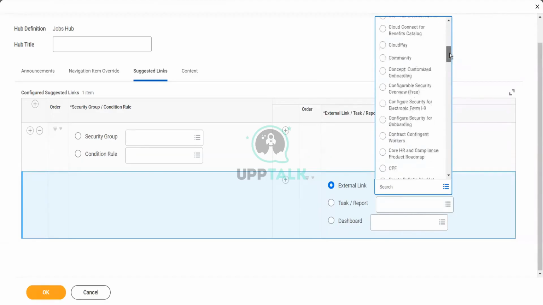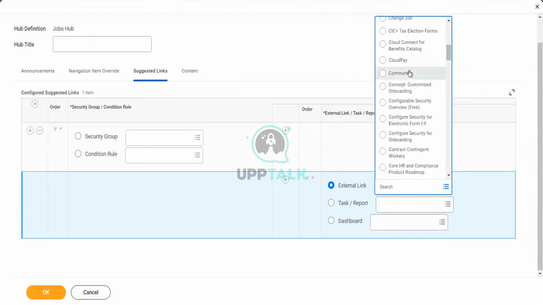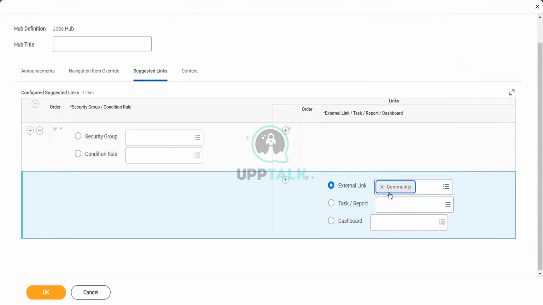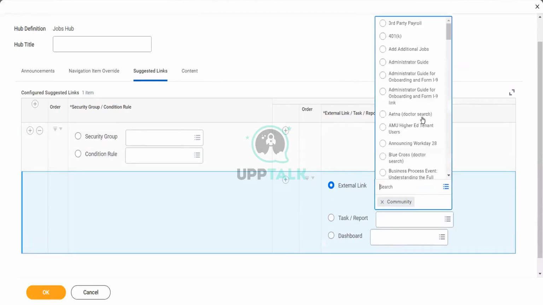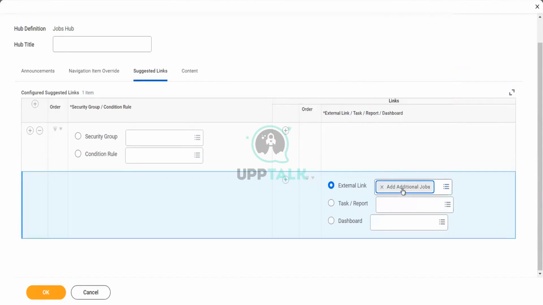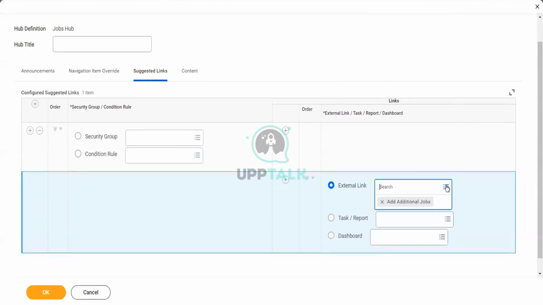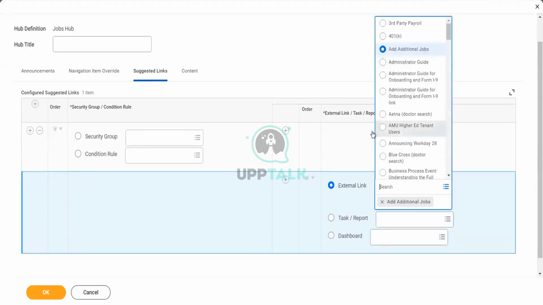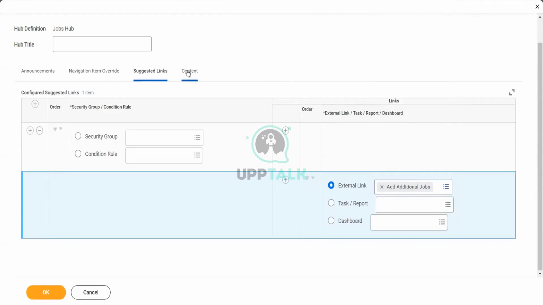Like for change or for community, we can have a link. If I select community, what it will do, it will include a link. If I click on this community node, it will redirect me to the community page. If I select change job or add additional job, it will take me to a link and they will allow me to add additional jobs. These things could be done.